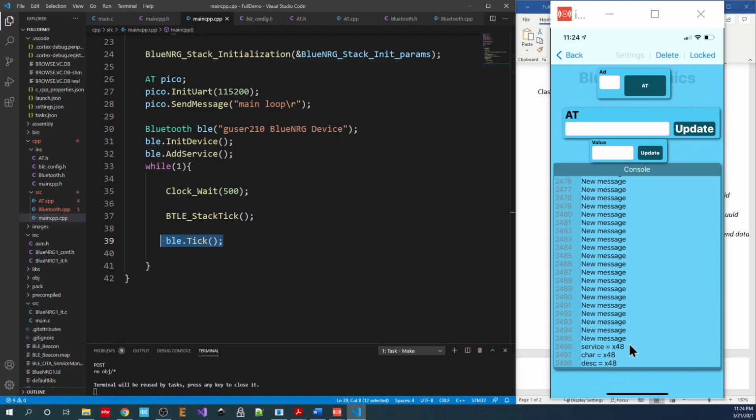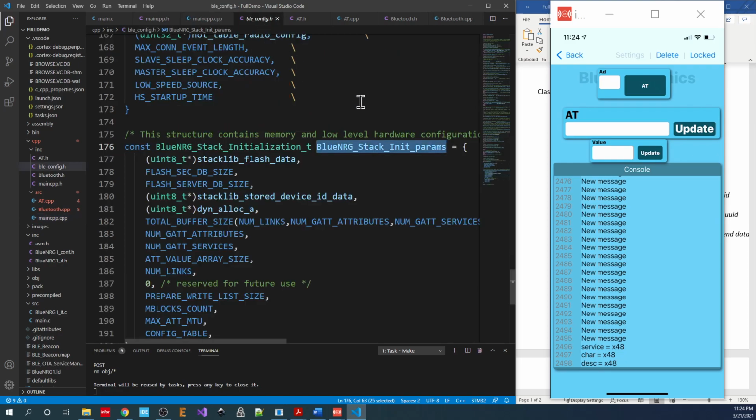So 48, 48, 48, all of those. So service had an error, characteristic had an error, and description had an error. And what that means is that it's out of memory. It doesn't have enough memory in the database itself.